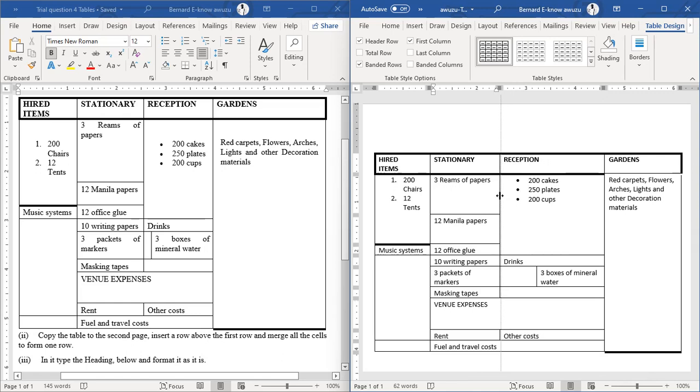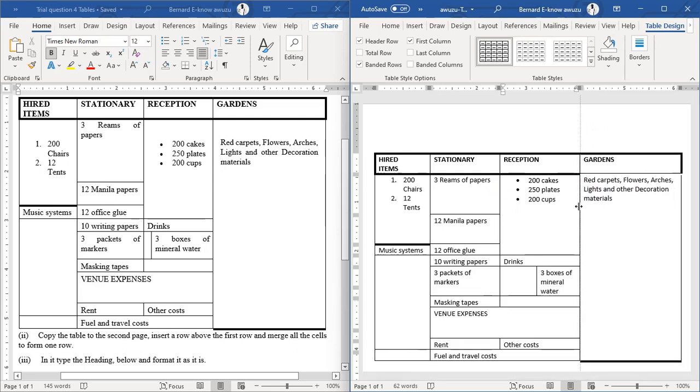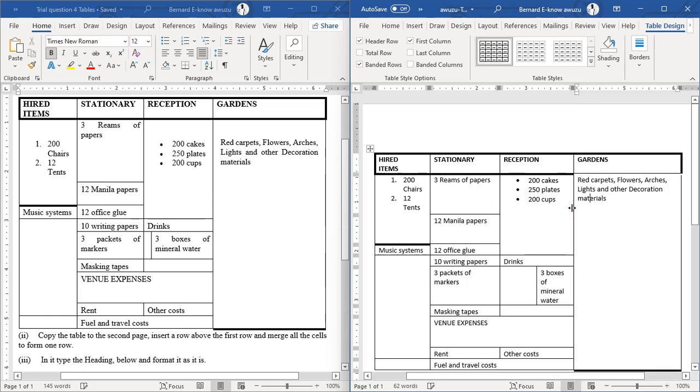Okay, I will move it towards stationery to reduce its size, just like that. After doing that, you can see that reception now has a smaller column compared to the garden. So I'll do the same with the border between gardens and reception, so that it is something like that. Now our table is almost looking like that.